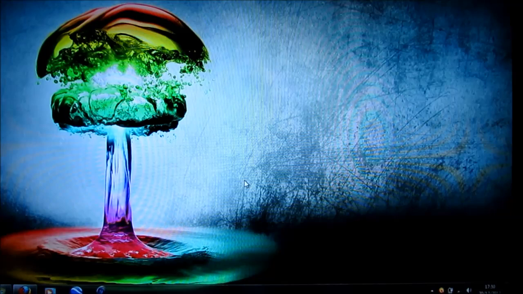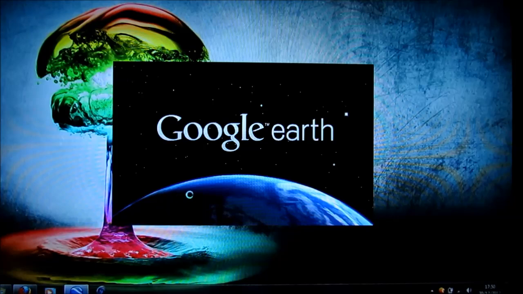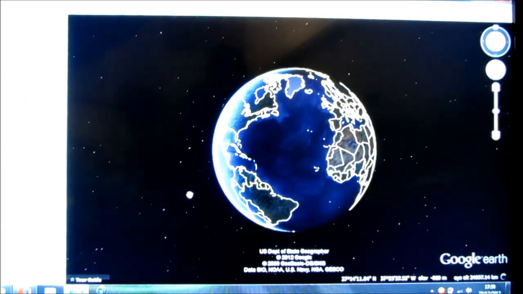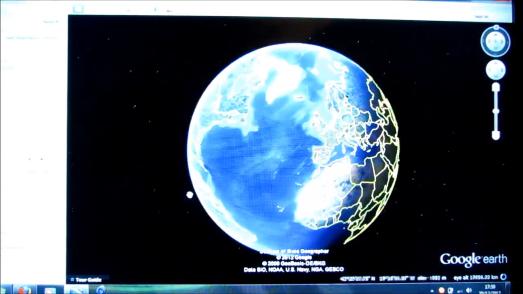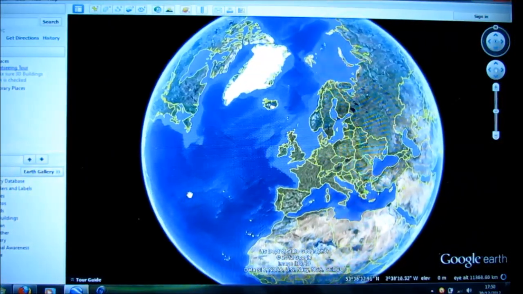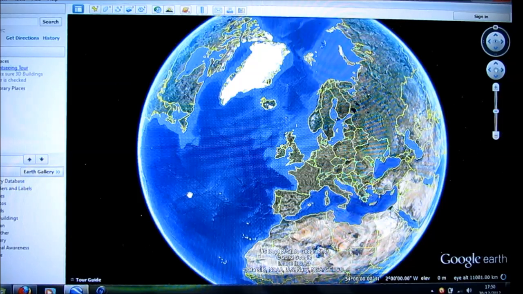So here's a secret, it's Google Earth. You can just search Google Earth in the regular Google search, go on their site and it's a free download, everything on here is free. You can upgrade but that costs money and there's no need for it really.